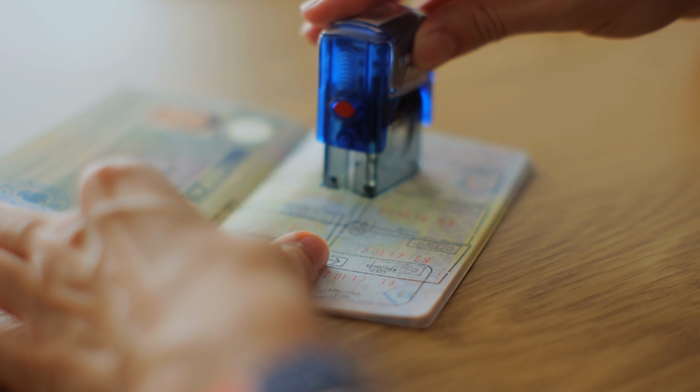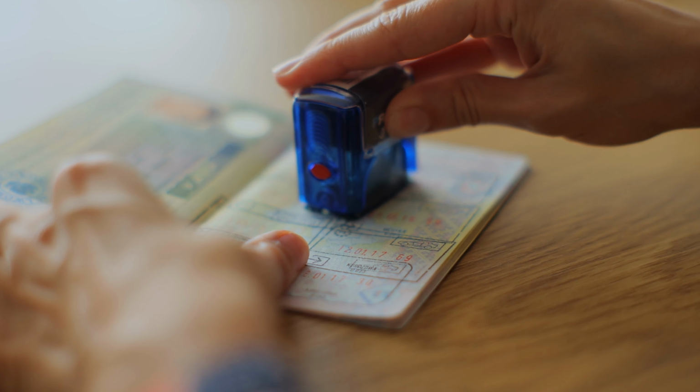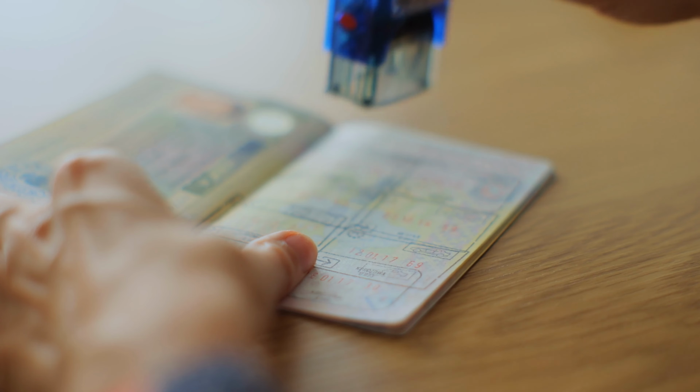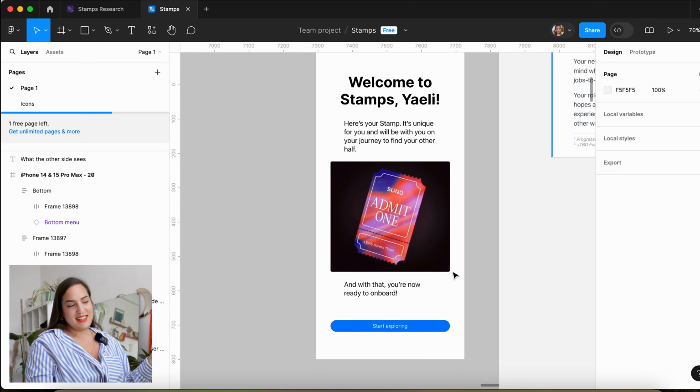After the onboarding, I want to give them something that is just theirs, kind of like a passport. Every milestone, for example, if you go on a date or if you have a match, you get a stamp on your passport. Kind of like milestones, it adds gamification, and I really like it.